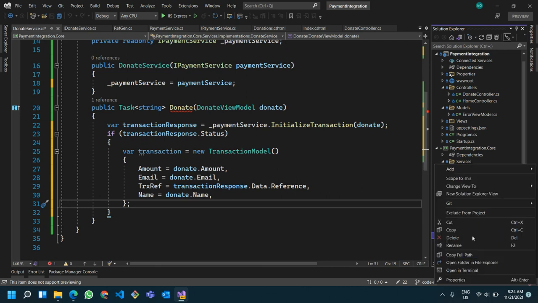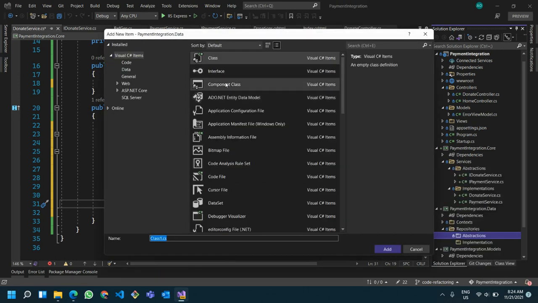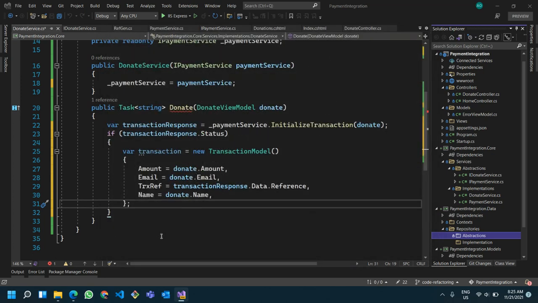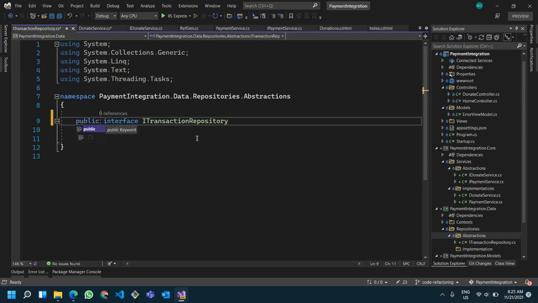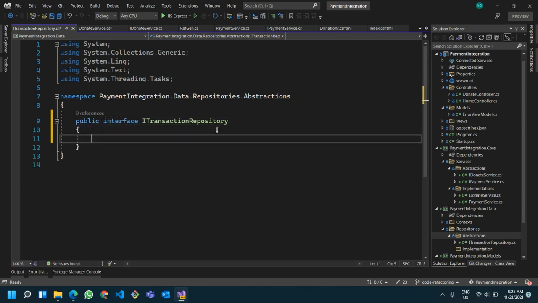Okay, so we'll have the abstractions, and let's add the interface for transaction repository. Normally, I would be using unit of work alongside the generic repository for my project, but I think I'll be sticking to this for now. Maybe in another video I'll be explaining unit of work. Yeah, I'll probably use this project to explain unit of work.